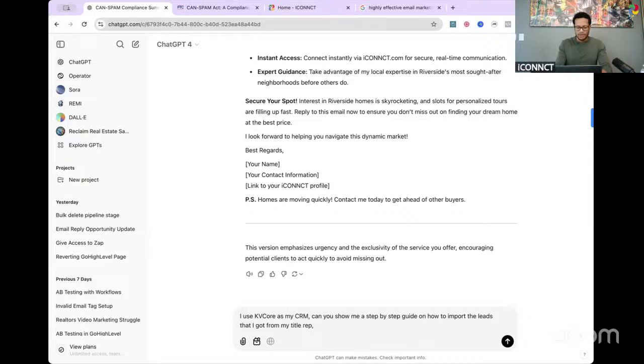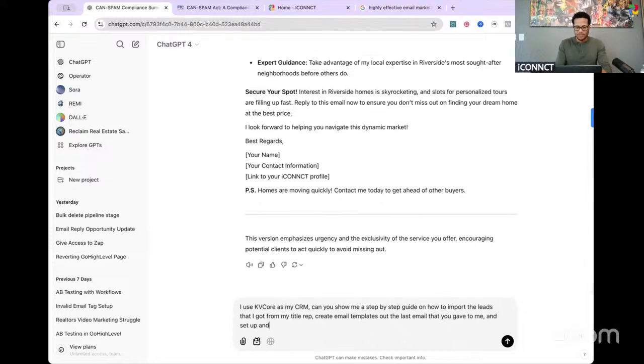Create email templates out of the last email that you gave to me and set up an A/B test with the previous email to that. That doesn't even make sense. And I'm gonna just see how well it does.